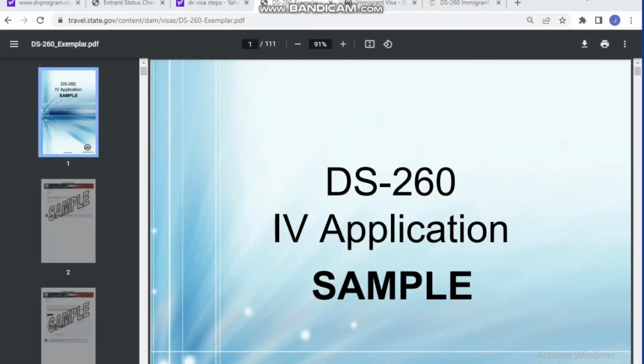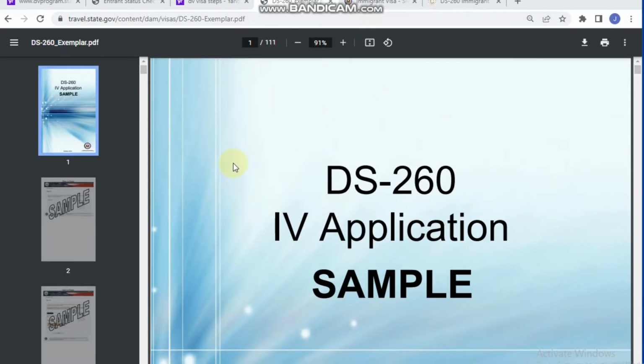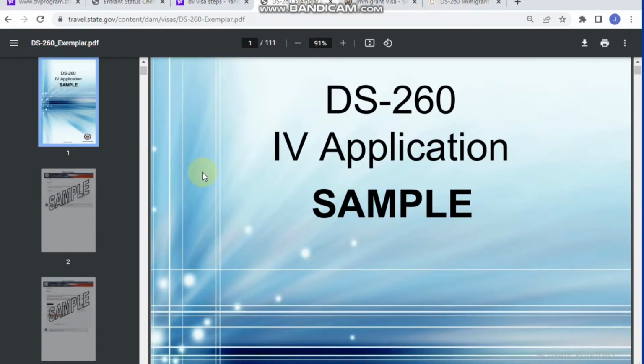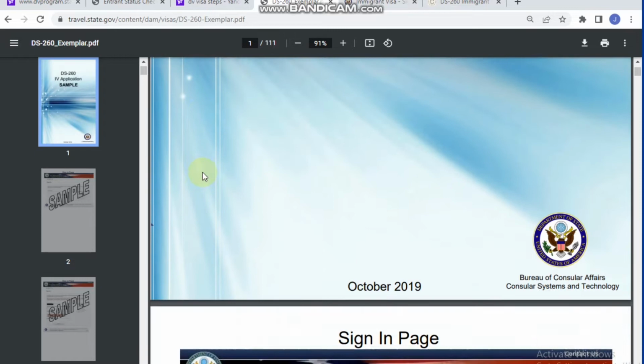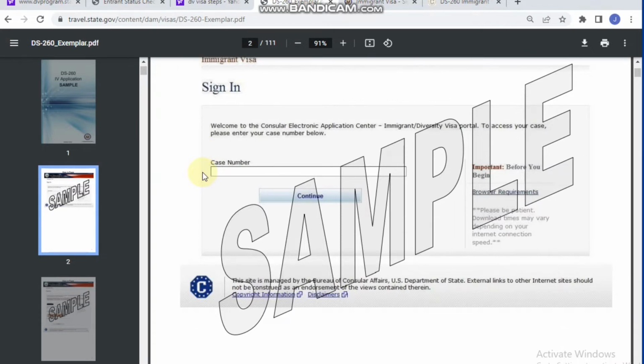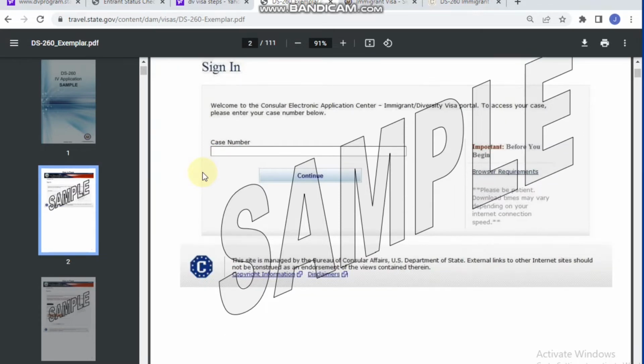So here we go. This is just a sample page or sample format for the DS-260. The questions you might expect, and remember, this is not a real document. This is just for training. So once you fill out the case number, this is what you can expect next. Once you fill the case number, it will take you to this first page right here. Remember to fill in the whole case number, including all those 4 zeros or even more zeros, depending on the case.